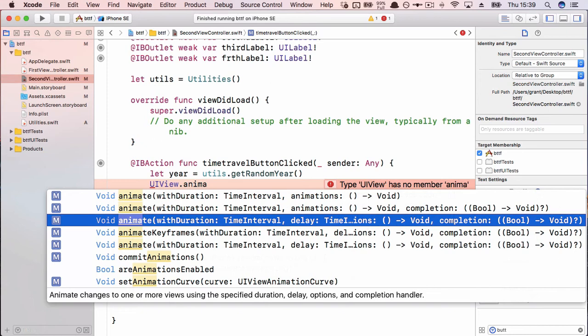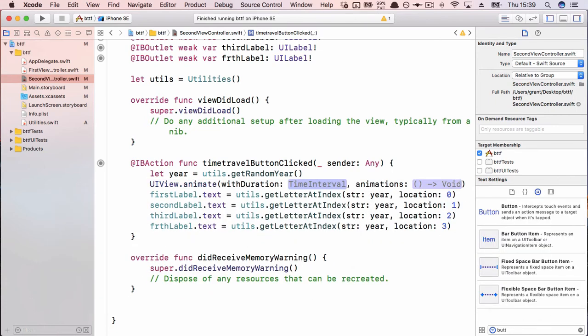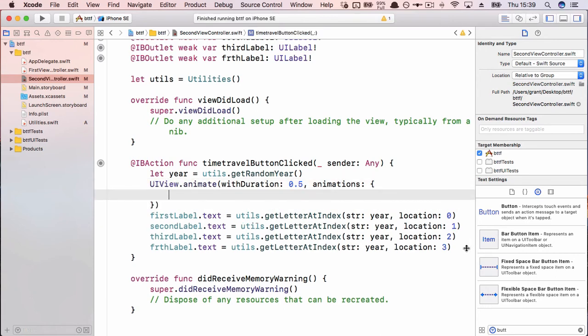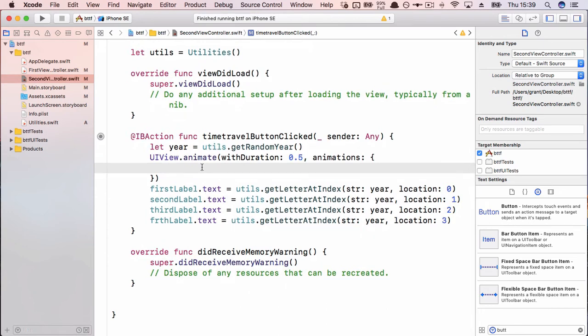You can have a delay for it. You can put some options with the animation. There are tons that you can do. For now, we're just going to choose the first option with a duration. So how long is this animation? Let's have half a second. Let's hit tab. And what animations? Well, all we have to do here is open and close our curly braces, remove that grey bit in the middle by hitting backspace, and press enter. So these animations are actually going to be what we're going to do with our labels.